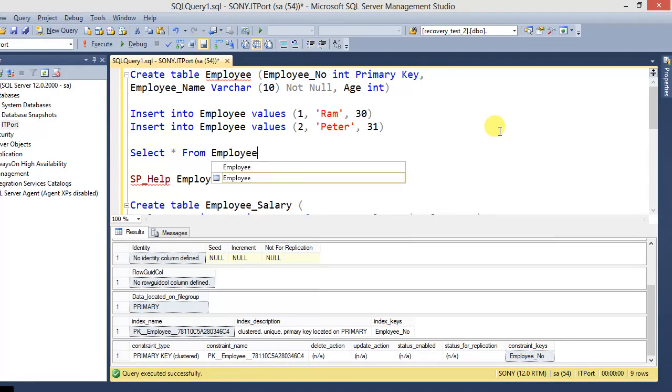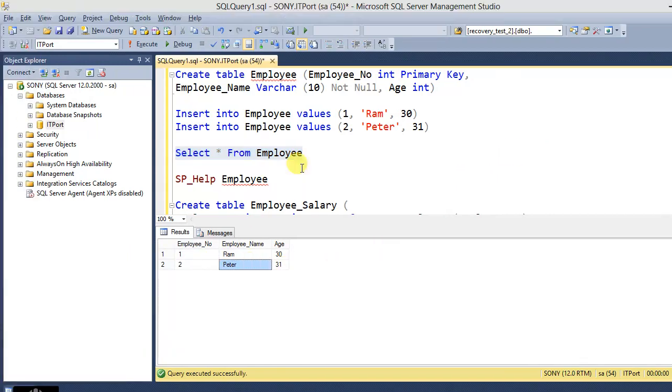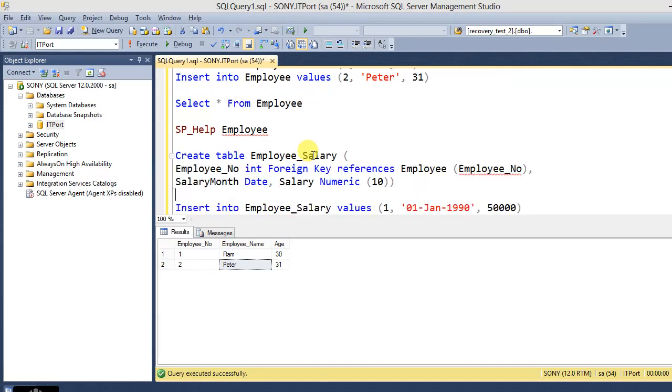So select star from employee. So we get two rows. So this is a primary table. Now we are going to create a table with a foreign key constraint. See, this is a secondary table, employee salary.